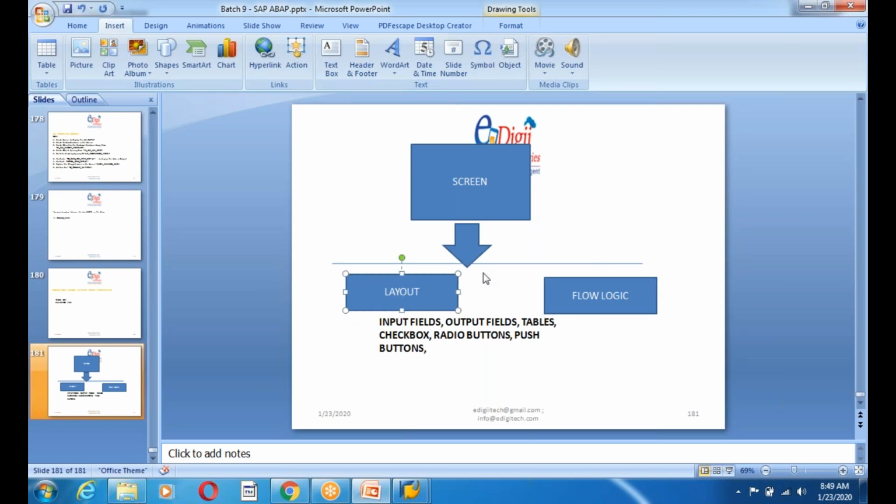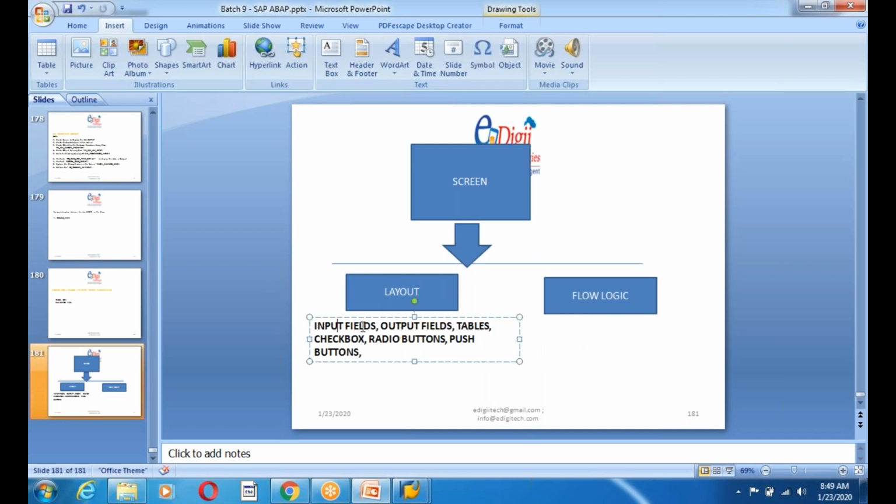Okay. So in the layout, we are going to design all these things. If you want to design an input field, we use layout. If you want to design an output field, we use layout. If you want to design a table, suppose multiple records you want to display, we use tables, and that we are going to design in the layout.